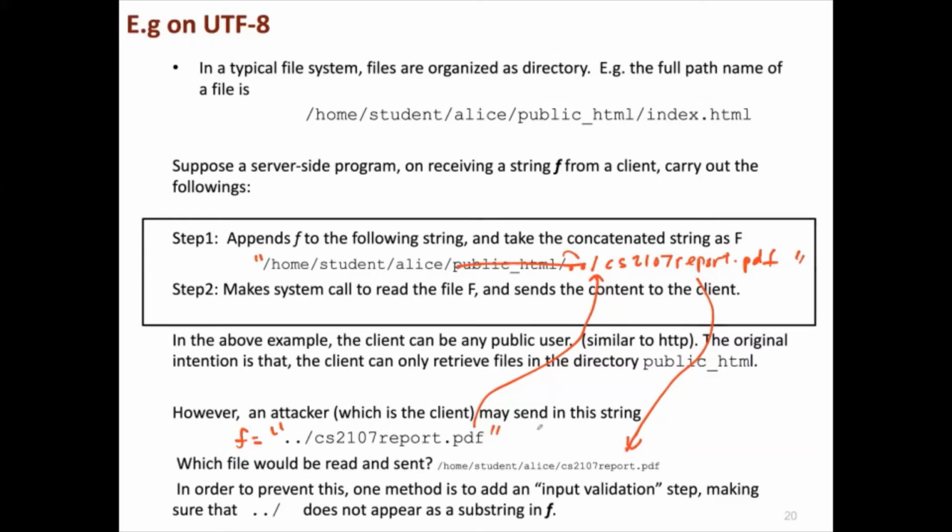To prevent these attacks, one method is to do what we call input validation, to make sure that ../ doesn't appear in the substring F. So with input validation, we ask the user to key in, read in the F, and check that the string ../ is not in F. If it is there, we quit. Otherwise, we'll append it and then make a system call to read the file.